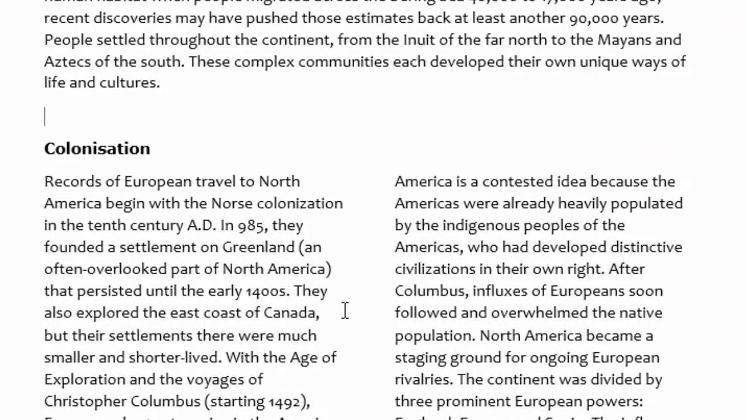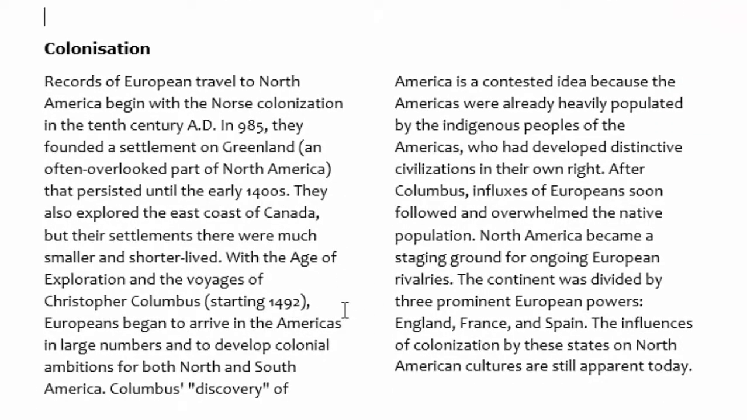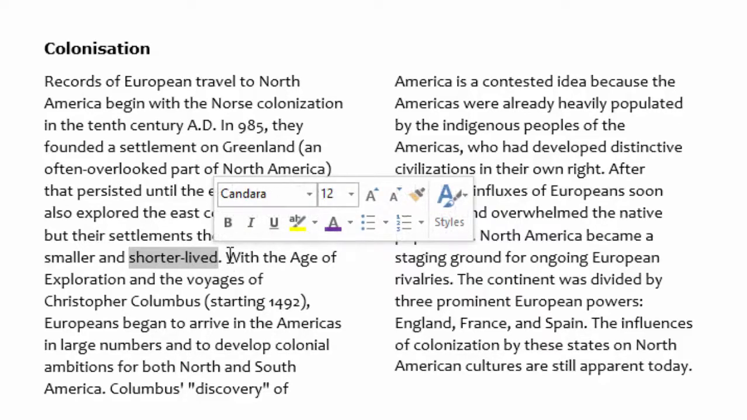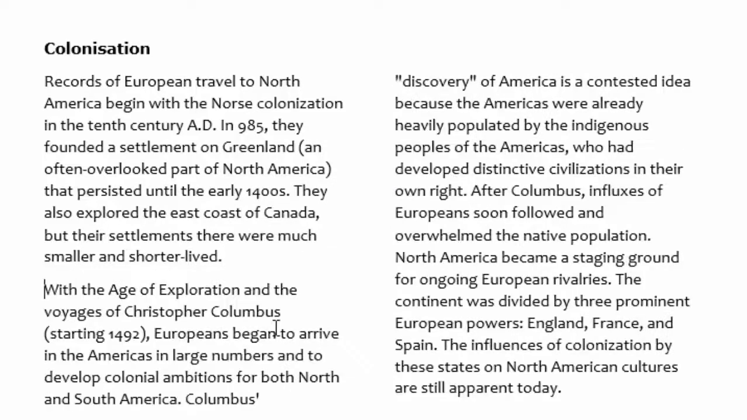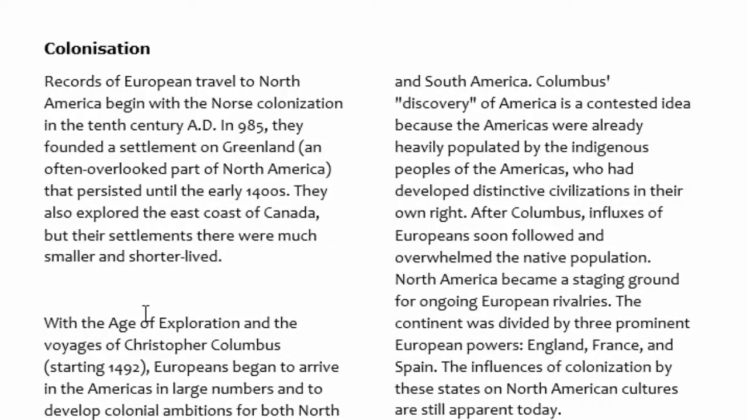Then insert the picture Columbus after the sentence ending with the text short-lived. So I will look for the sentence ending with the text short-lived. You can see it is here. So after this, I'm supposed to insert a picture. I will just click after the full stop, press enter, then enter again to make a space.